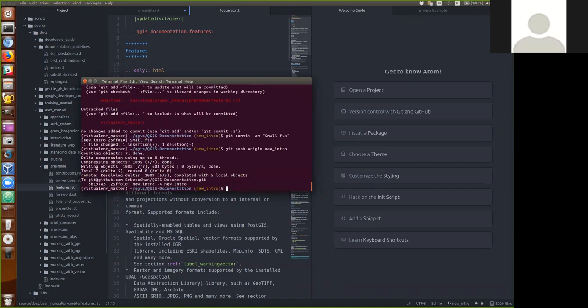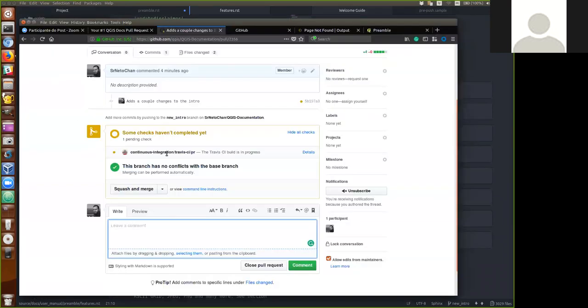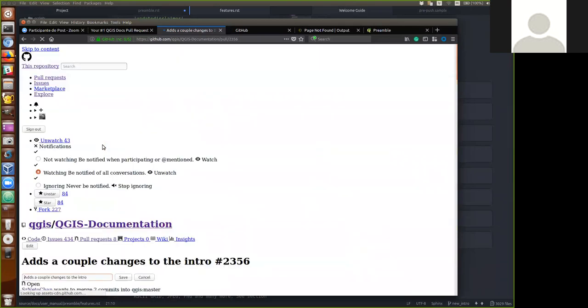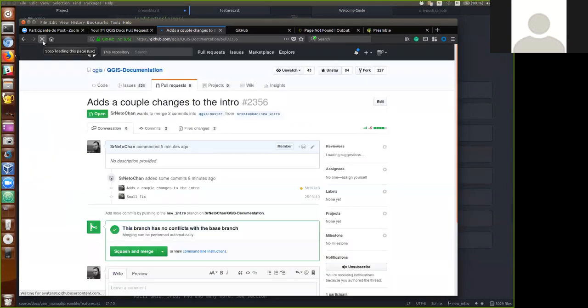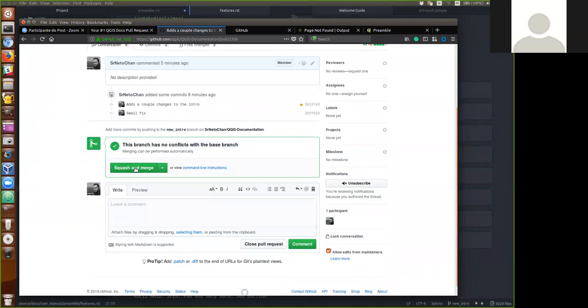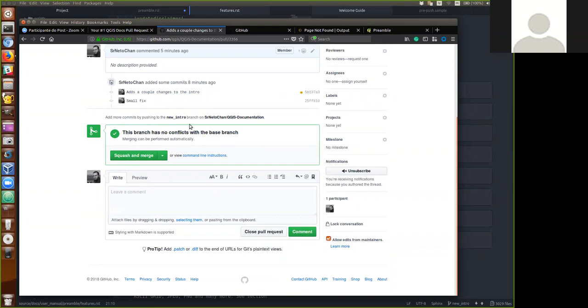Once you do that, you can go back to GitHub, and if you refresh this page, you'll see that now, instead of one commit, you have two commits with two changes. And then you'll wait for someone to review again, until someone says, this looks great, let's merge it. In my case, I have the ability to merge. You might not have that ability.